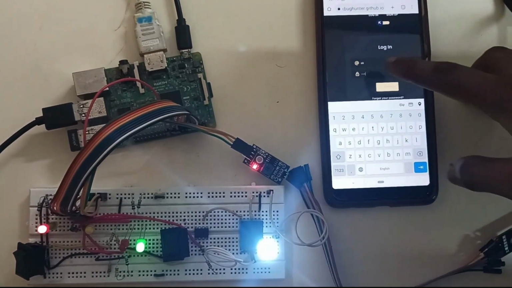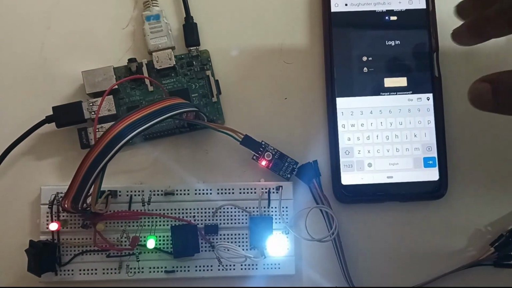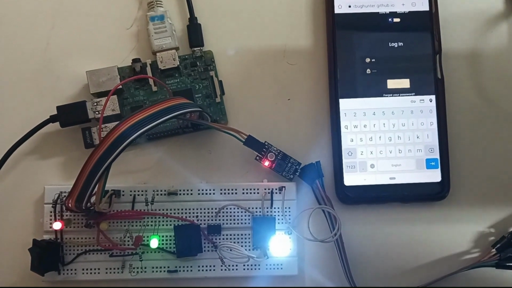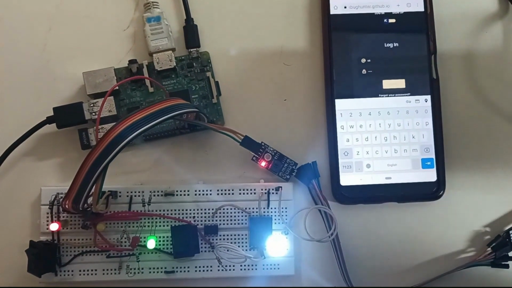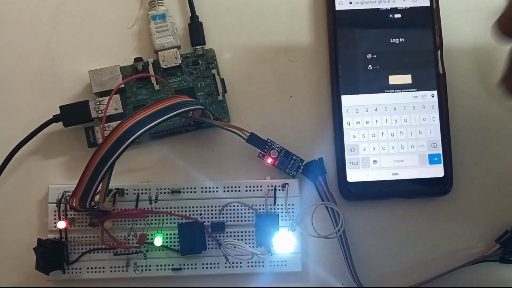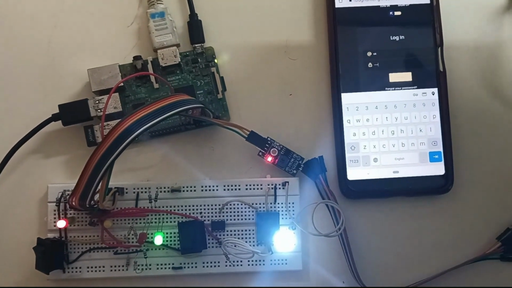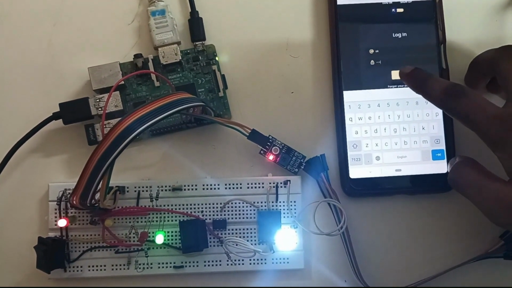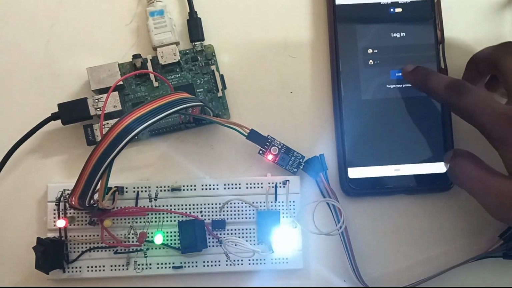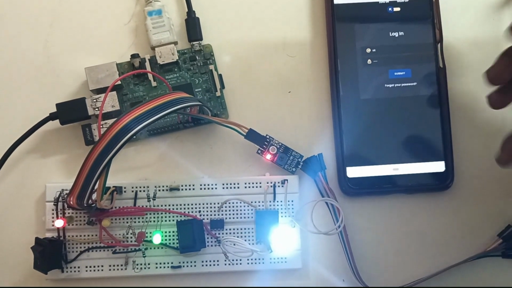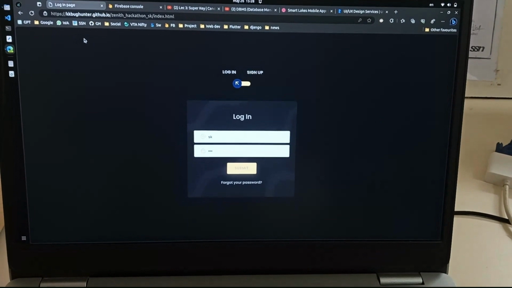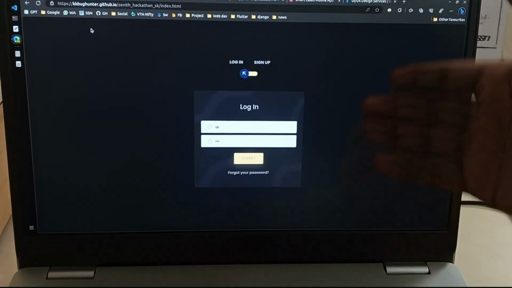So we are providing user credentials, and let the user update his or her own credentials, so many users can use this device in a personalized manner. So just we are logging into our site. This is our remote user front end.